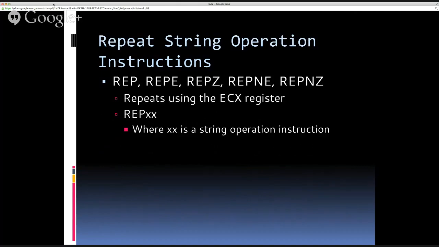This is another instruction you'll see quite a bit, the repeat string operation. This uses the ECX register as a counter, and it's going to repeat whatever the string operation is ECX times. So if there's 5 in ECX, it's going to do that operation 5 times before it goes on. So again, this is a really fast way of doing string manipulations. The suffix on here, so repnz, that's repeat while not zero, and repz is repeat while zero.